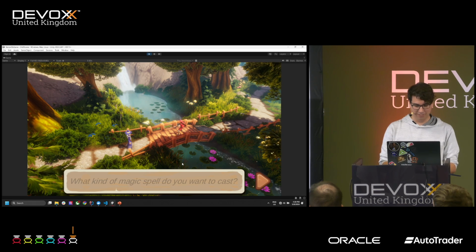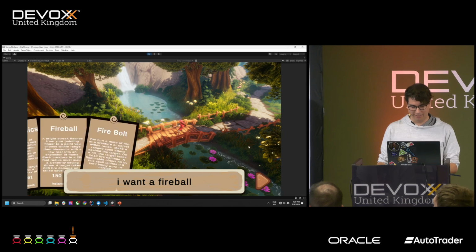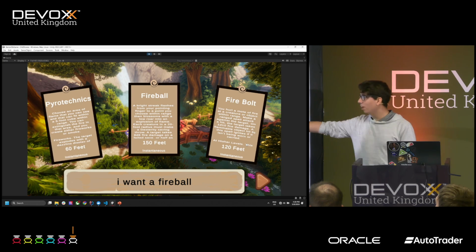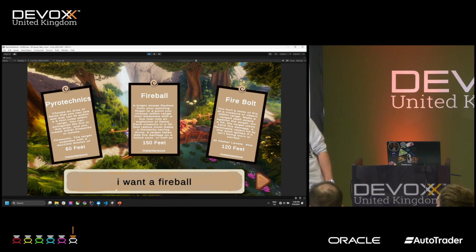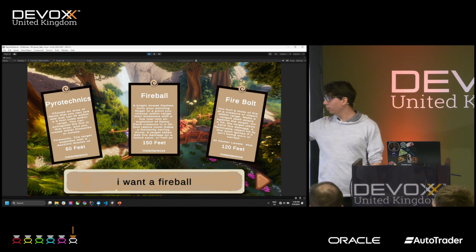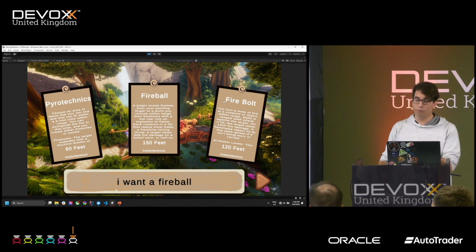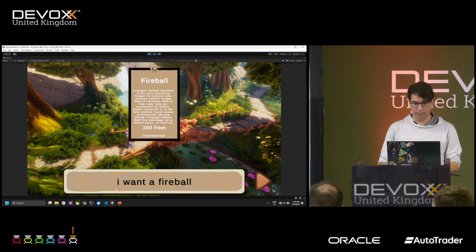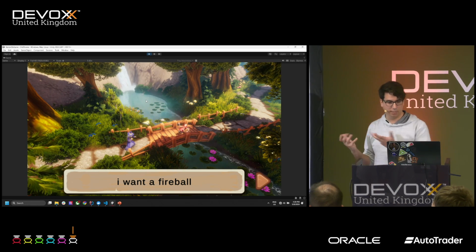The traditional. I want a fireball. And then again, you can see fireball. It was not our biggest hit, which was pyrotechnics, which also has a lot of fireworks and smoke and stuff like that in its description. But we got fireball, so that's pretty good. Or firebolt. And then we can do indeed, again, death.